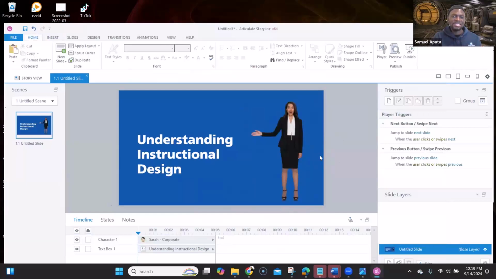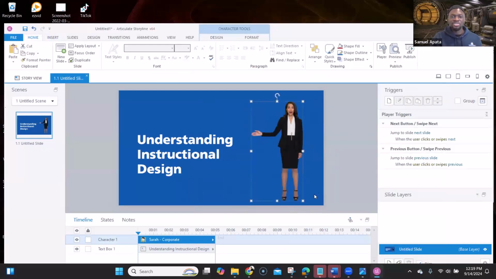Because with this, it's not calling attention as much. It looks like she's floating. There's no base. You start to think about all of those things as you create.